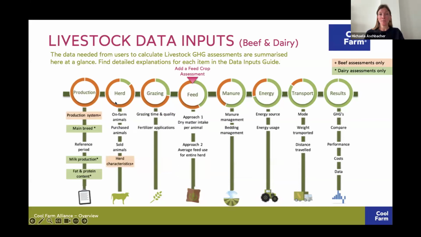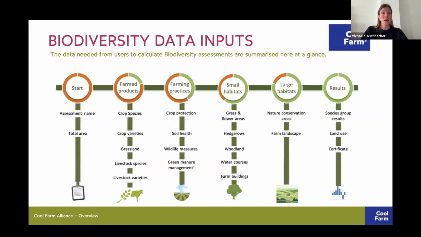For livestock, it's again, at the beginning, what does the production do? What is your milk yield or like the live weight added for beef systems? We look at the herd management, what kind of animals you have there, the grazing time spent, the feed consumed, so all different kinds of feed items, and then manure management. Finally, again, also the energy and transport section that you can expect. And for biodiversity data, as I mentioned, it's really a whole farm assessment of what type of products you farm, the farming practices you implement, and the habitats you have on the farm.